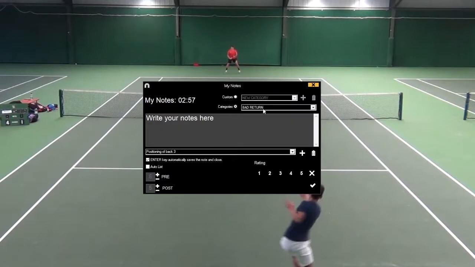Alternatively, we can select the Categories option, then use the drop-down list to select an existing category to add this new register and note into.